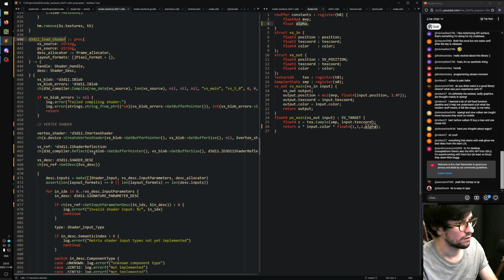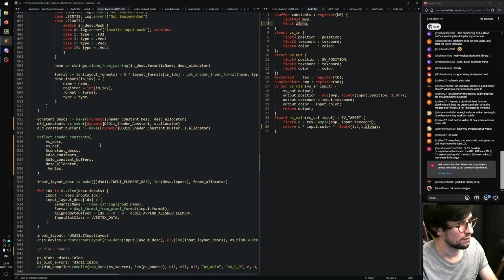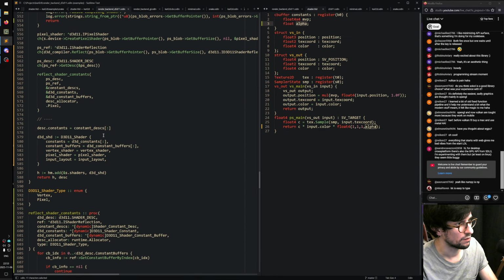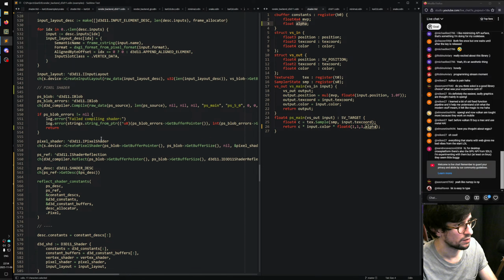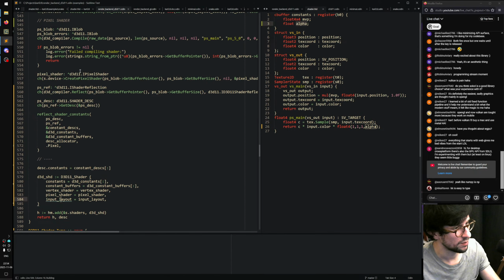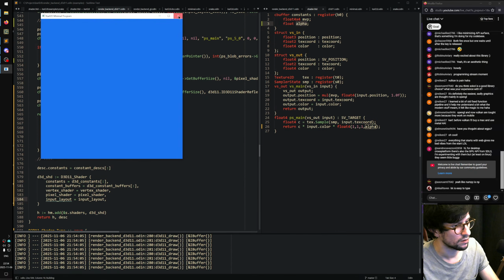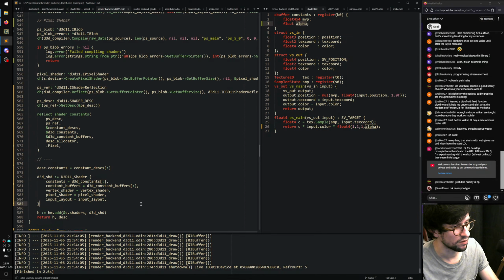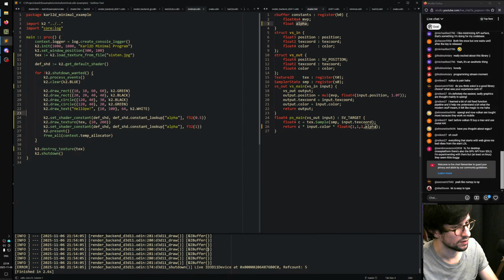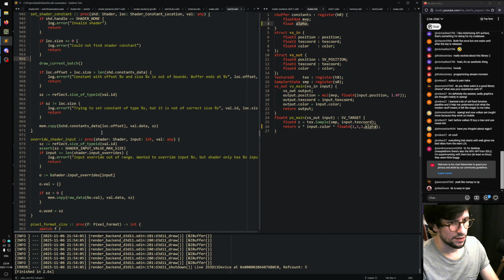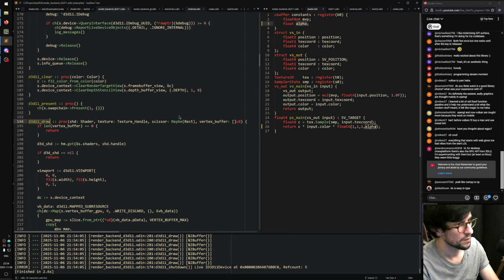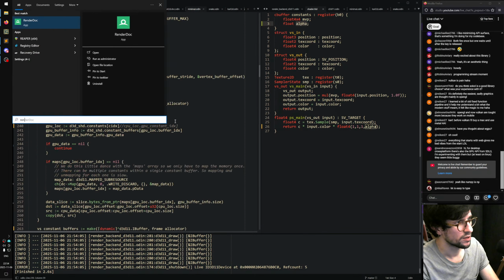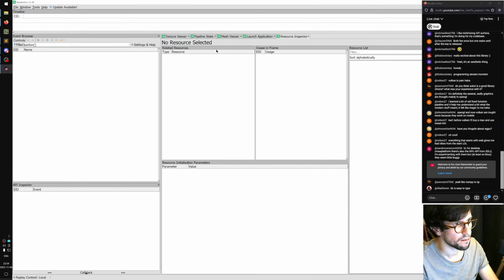Right. Right. Wait, did I? Oh yeah, it's all in here now. Maybe it works now. No? Okay, at least it's setting a buffer on both, it seems like. Let's open RenderDoc and see what happens.